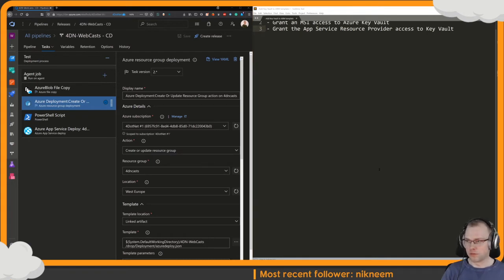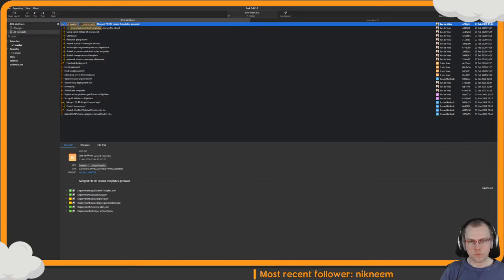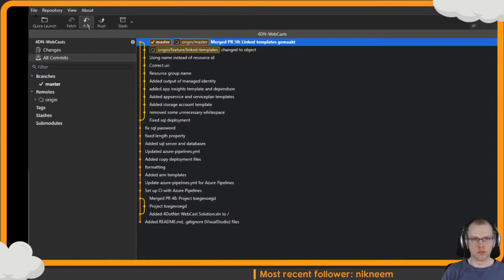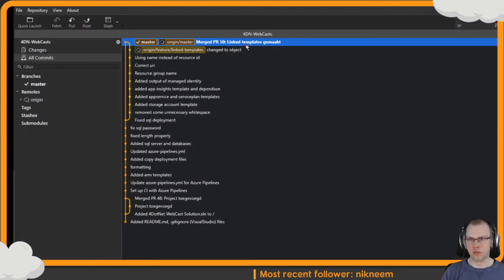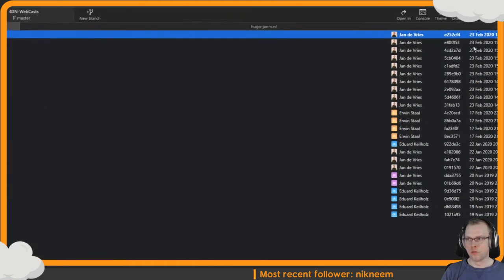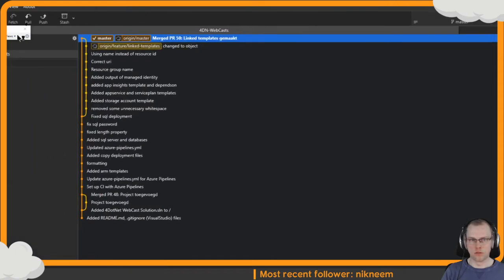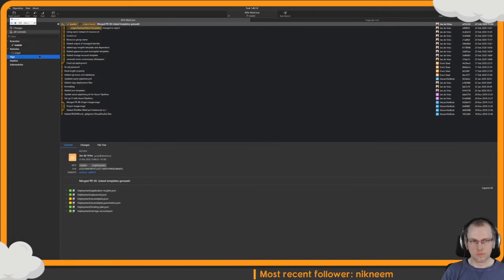Fork. Let's see where it spins up. 4.NET webcasts. So I don't know if we can zoom in Fork. I'm using Fork as a Git client. Apparently you can zoom in. So there's nothing special going on over here. I'm pulling the latest version. Apparently I'm already there. What we did last time is adding link templates to the repository for the webcast.